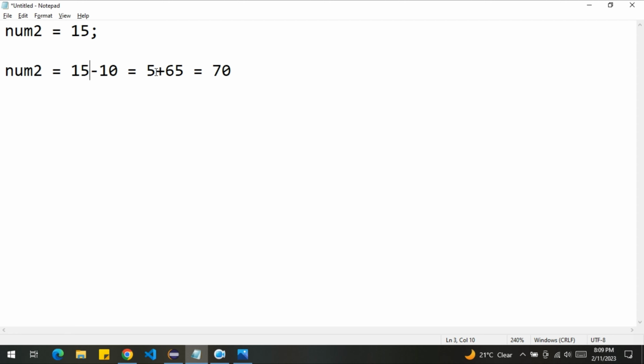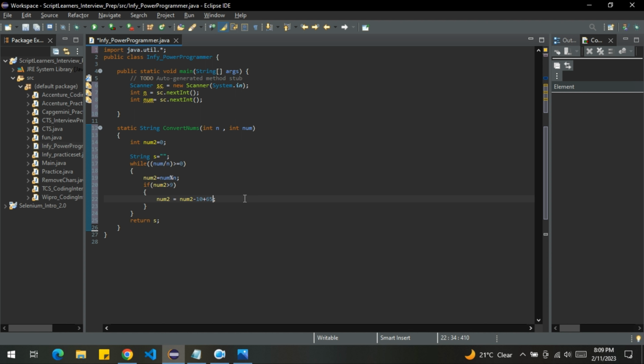And whatever the difference comes, we simply add 65 to that and we'll get the correct ASCII value of that particular character. Hope you understood the main crux here. So this is the main thing. If you got this, you will simply crack this solution. So we haven't converted it into the character yet, but we got the correct ASCII value of that particular character.